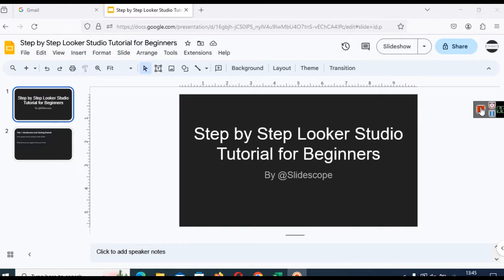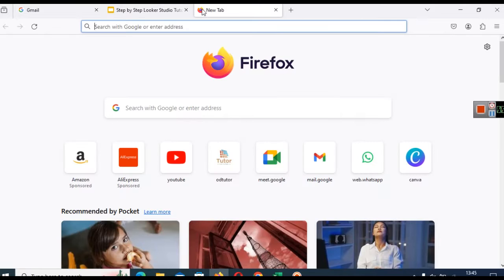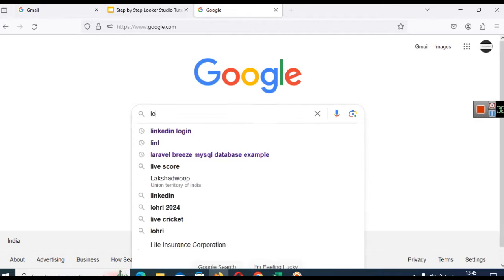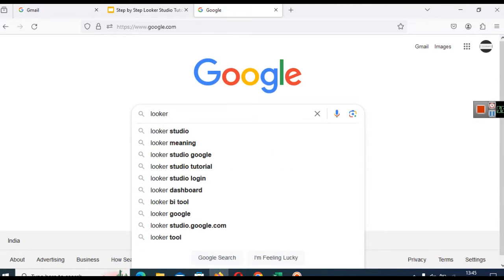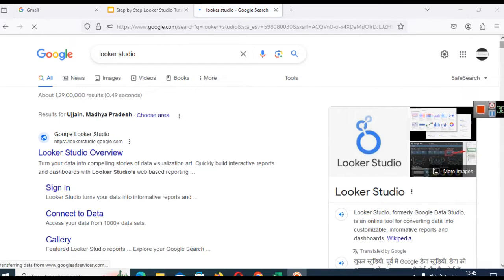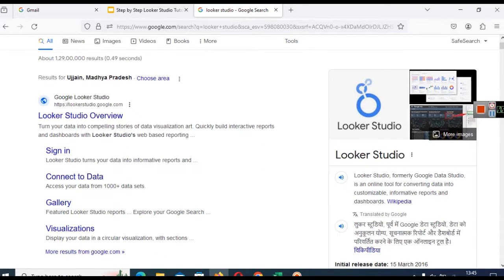Looker Studio is a tool by Google which is used for data analysis and reporting of data by creating interactive dashboards and reports. So first open google.com and search Looker Studio, and here you can read some information about Looker Studio.